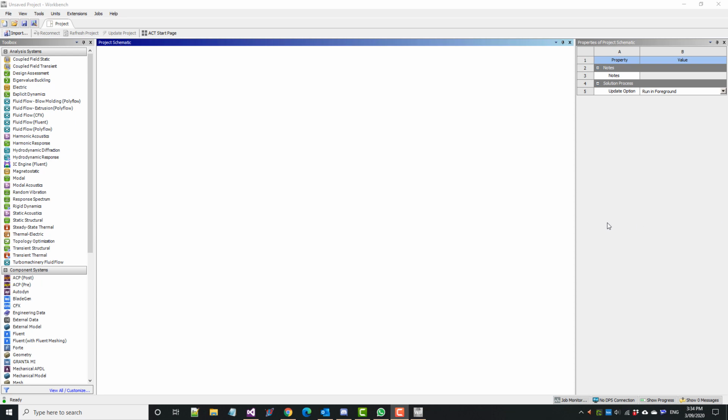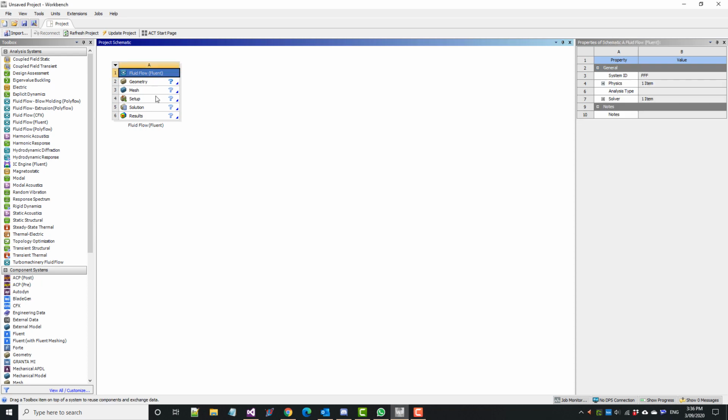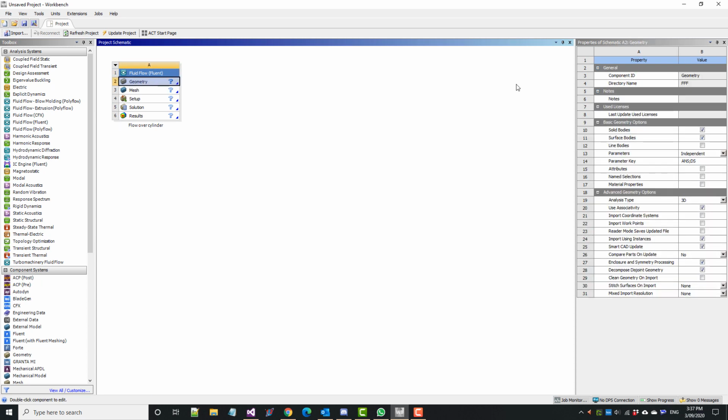So, to get started, open up Workbench and drag and drop the Fluid Flow Fluent module onto the Workbench schematic window. Here we are going to rename this to Flow over a cylinder. Hit Enter. And then for the geometry, we are going to change the analysis type to 2D to simplify the process.